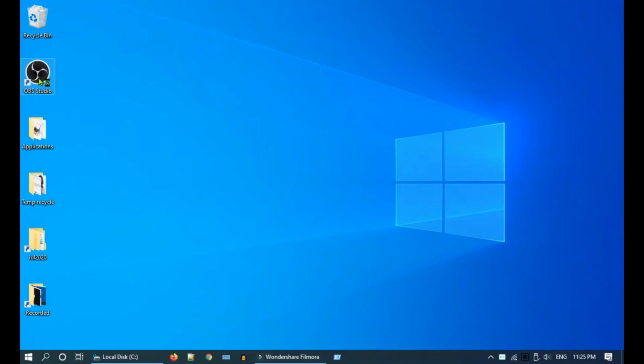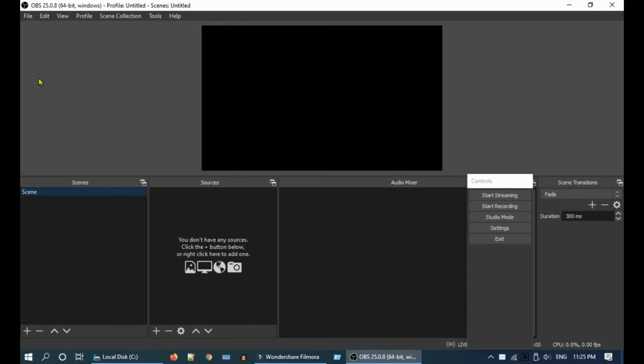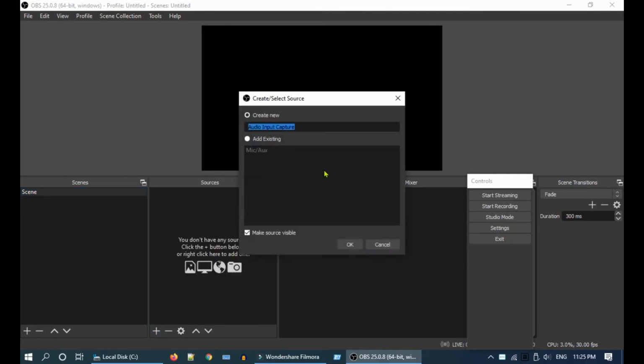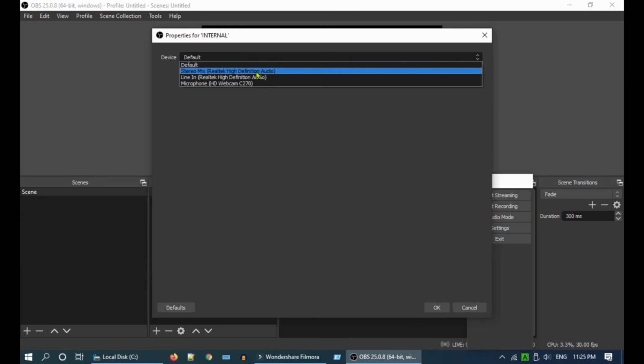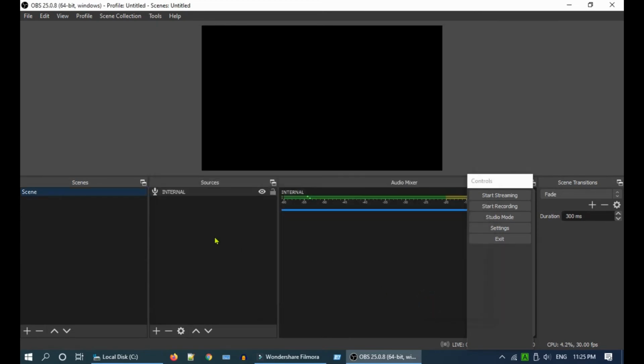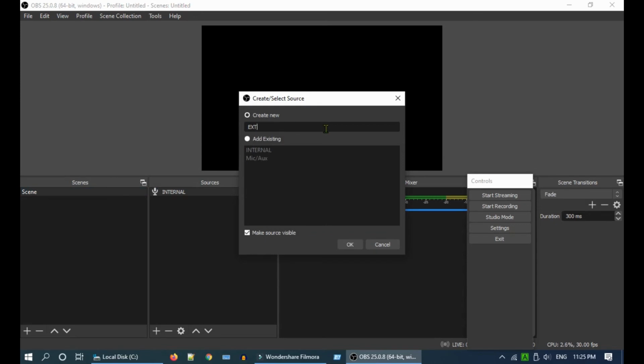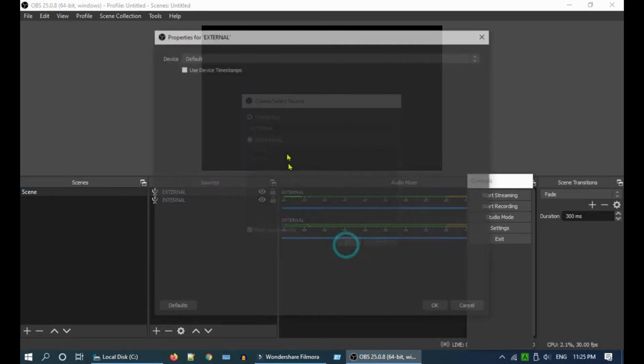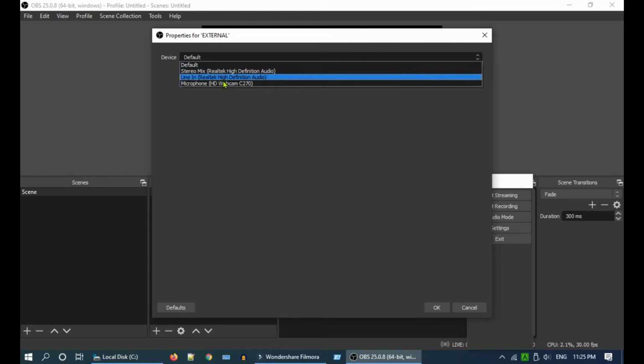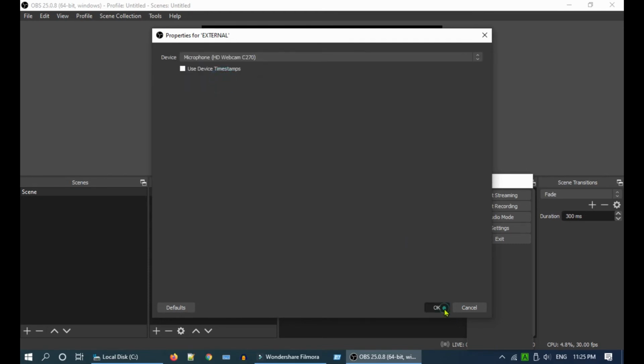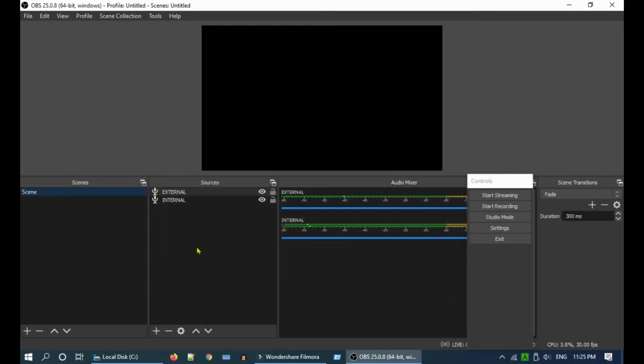Please open OBS Studio. Go ahead and add the audio sources by clicking on this plus symbol. Stereo mix or line in is my Android internal audio. Microphone is my external audio. Remember, you can uncheck the listen to this device option, which we enabled in our last method.